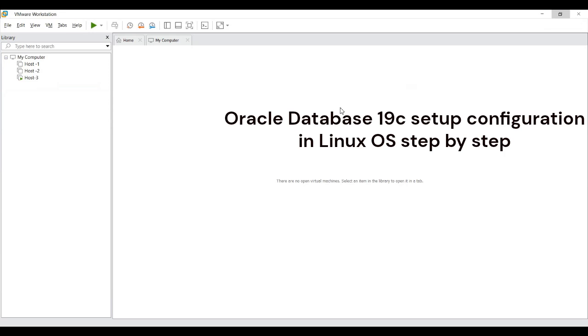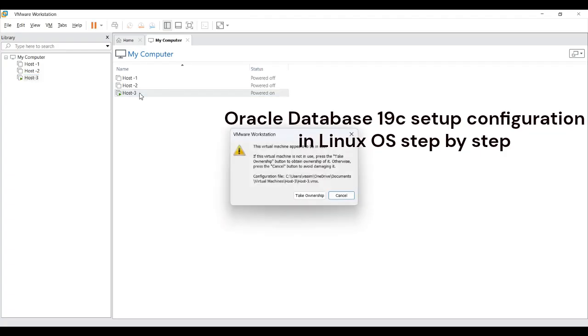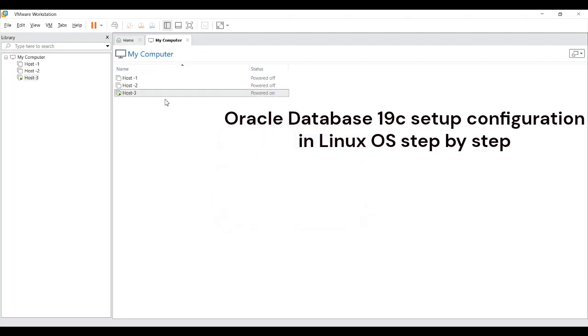Here is our VM, and there are three machines: host one, host two, host three. So we will see host three, and we have already created host three. There is some configuration file. So I will show you how to configure the database.